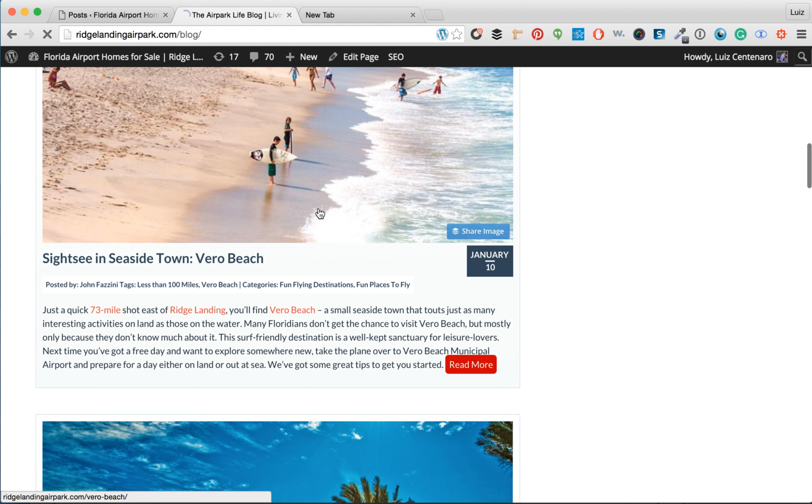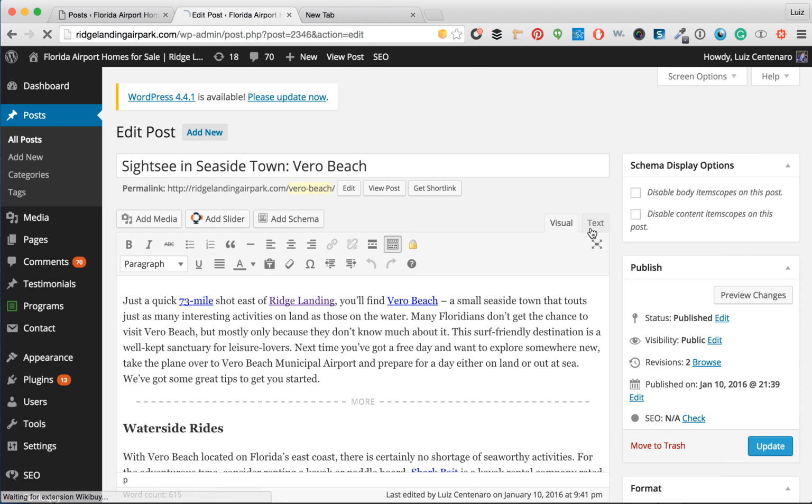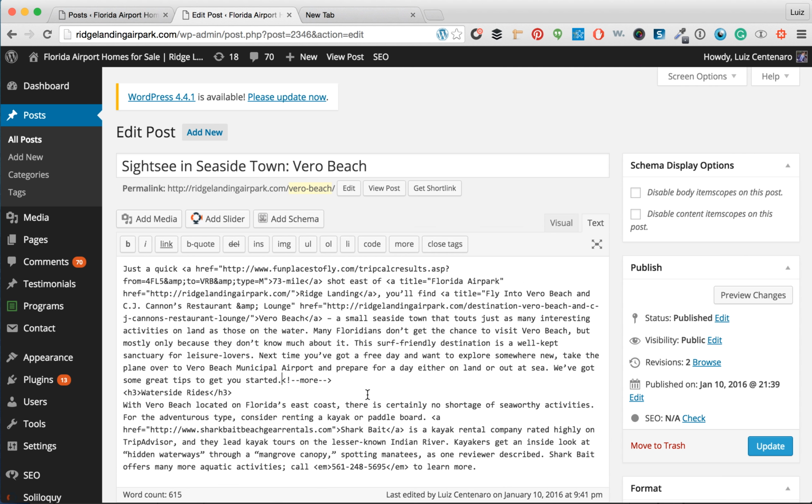But this one is under, which makes more sense here. We'll edit this one too, so you can see the change. It's super easy to do. Just edit the post. From the visual editor, go to the text editor. Where you see more, we just add BR in brackets. And now you update it.